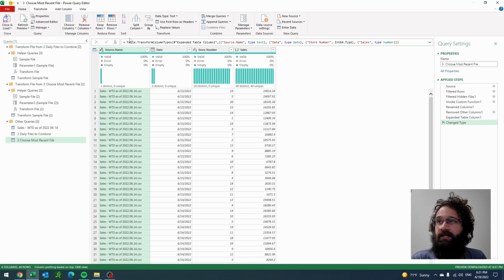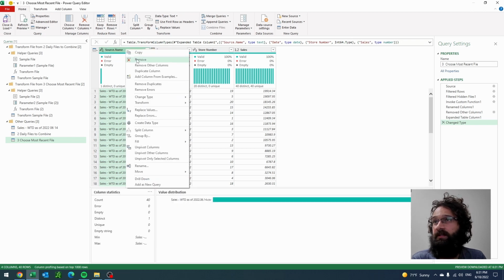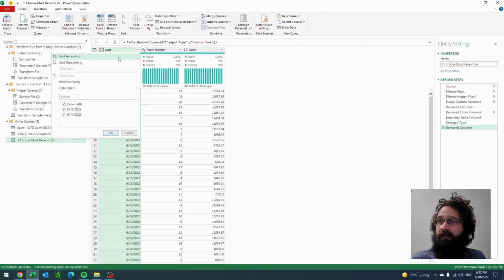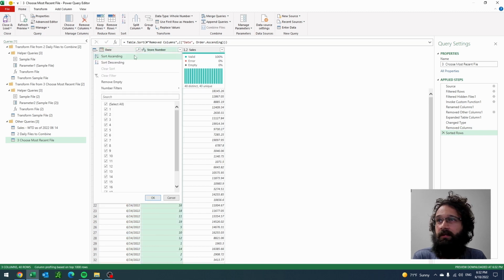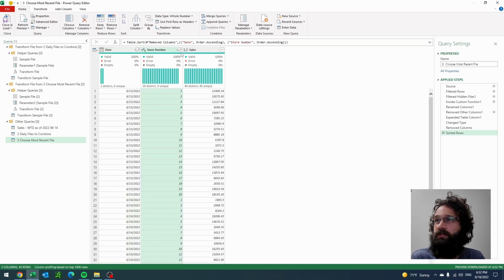So we're loading that week-to-date file that was saved more recently than the 613. We're going to remove that first column just to clean this up, the same way that we've cleaned our other files. We're going to do a couple sorts here, and we're going to do our close and load as well.